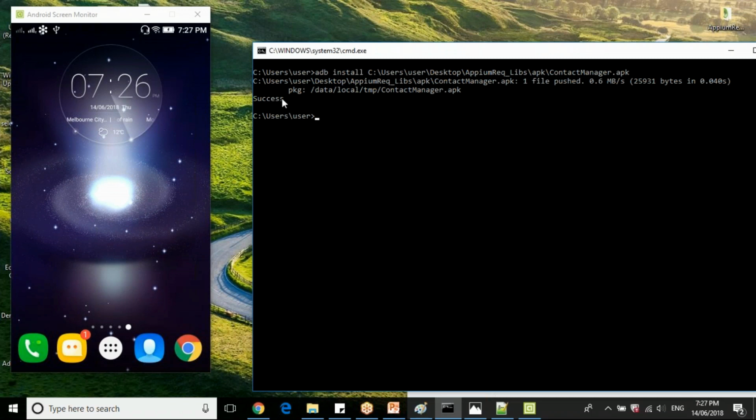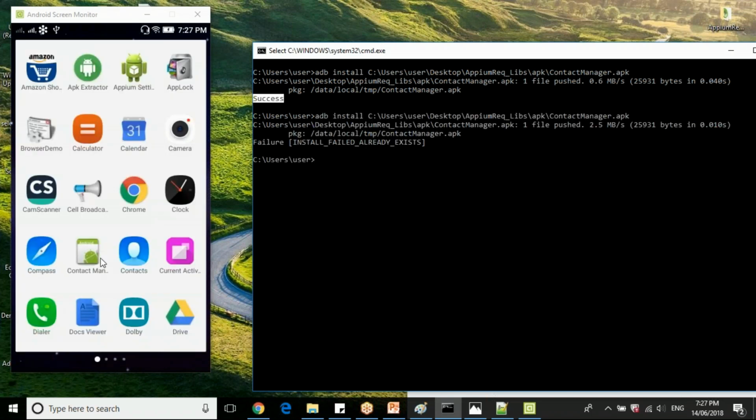Now come to your mobile, and you can check here, beside contacts, one more contact manager application is installed. Now you are able to see this one, right? What is contact manager? This application. So this is the application which I have here. This is my contact manager application. I have add contact and I have some fields here.